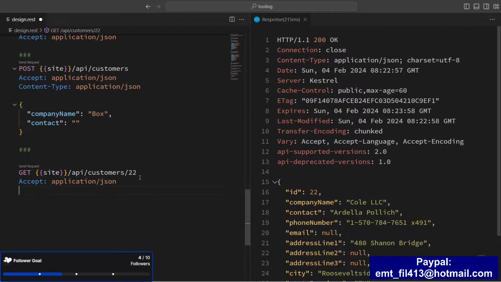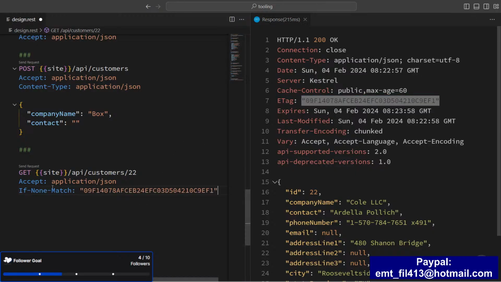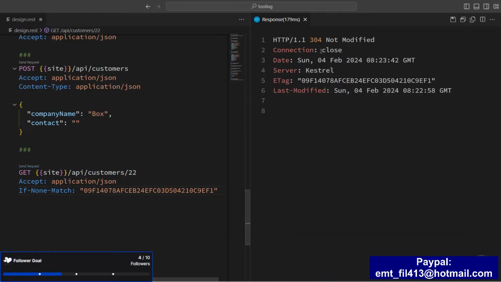So what happens if we then say if none match for our E tag, right? So if I want to get this, unless it hasn't changed. And so let's go ahead and execute it. And we can see it's not been modified, right? And so we can assume the one we had before is going to continue to work.